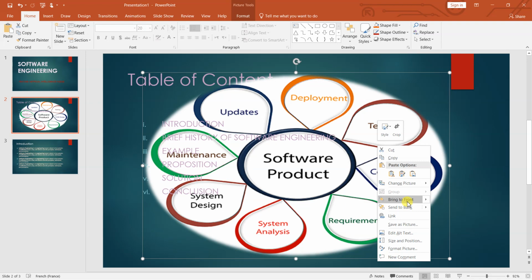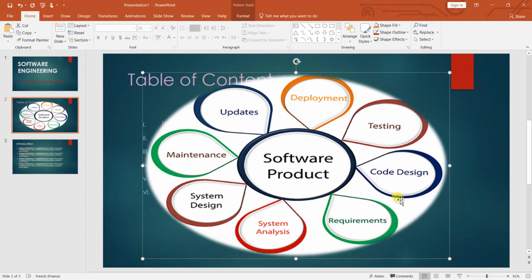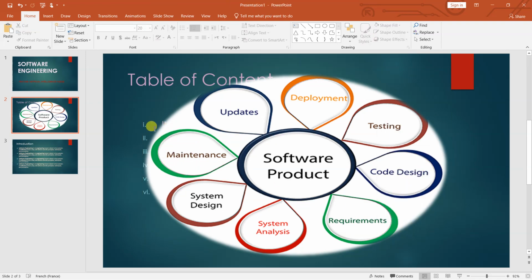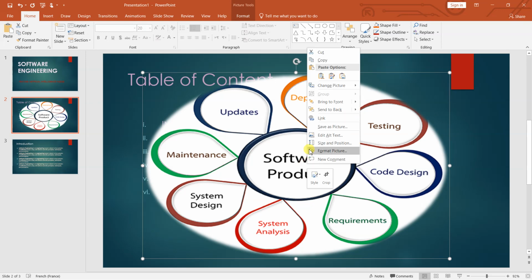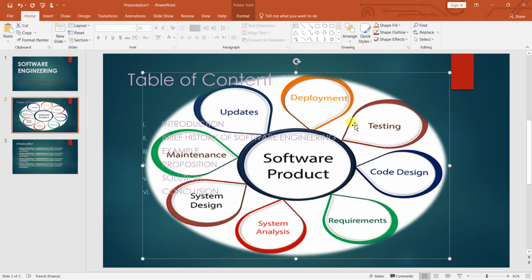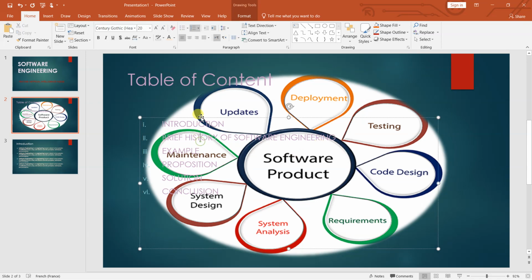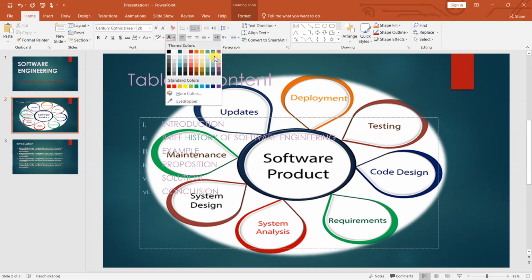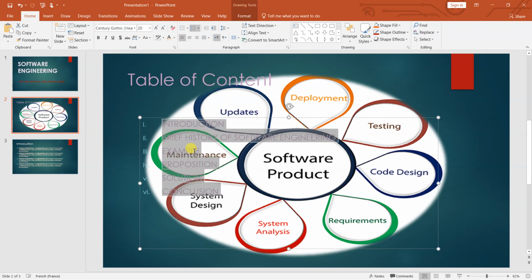If I say send to front, or bring to front, sorry, it will come and it will cover the text. Okay, now if I right click again and send this one to back, it goes beyond. Then maybe I can change the color of my font here. I can see which one is going to be. Also I have to highlight all of them.